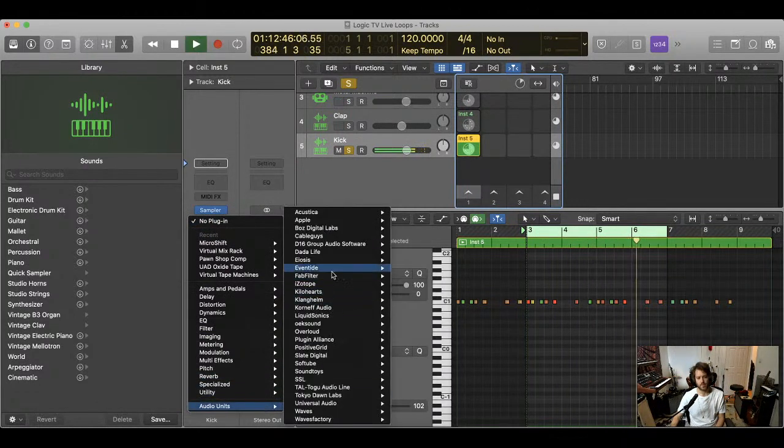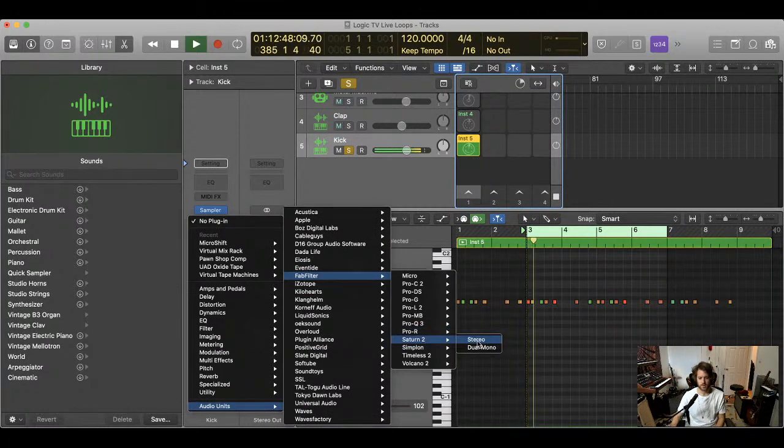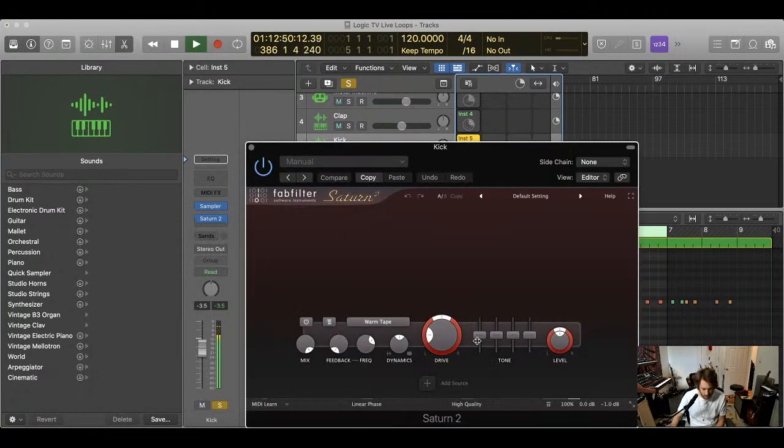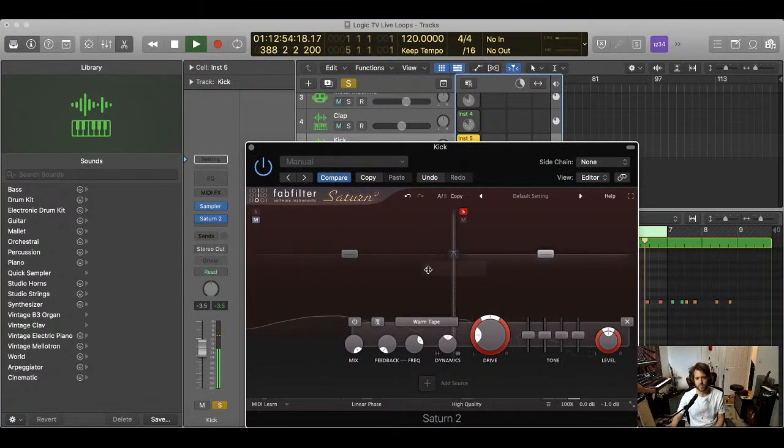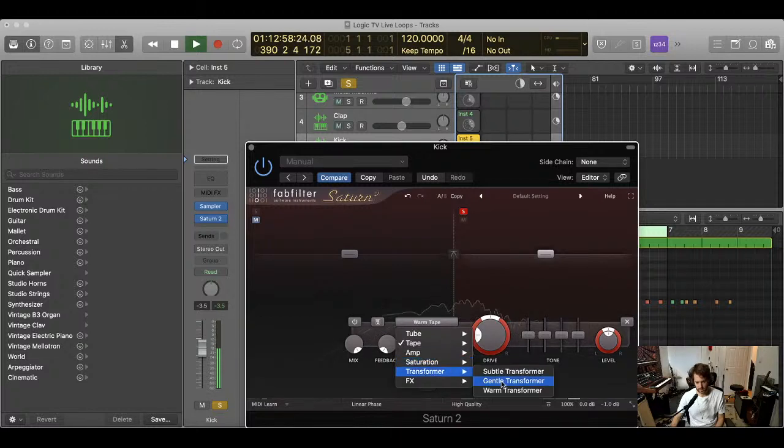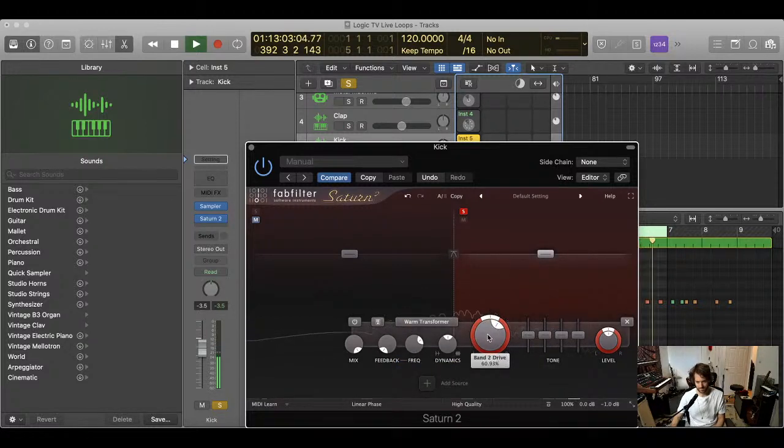I'm going to use a really cool plugin right now from FabFilter called the Saturn 2. Oh, what's up, Becky? And I'm going to use their transformer mode to go from that to this.